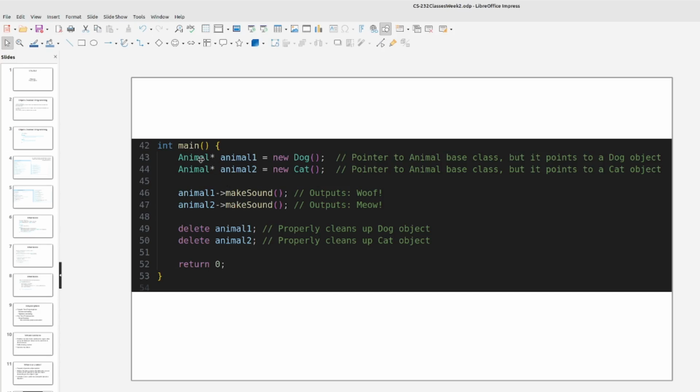So we create an animal pointer new dog object and an animal pointer new cat object. And remember, we're going to refer to pointers as references in this example, a reference to a new dog, a reference to a new cat, because that's just easier for now. And in a couple of weeks, we'll get into it a little bit more deeply.